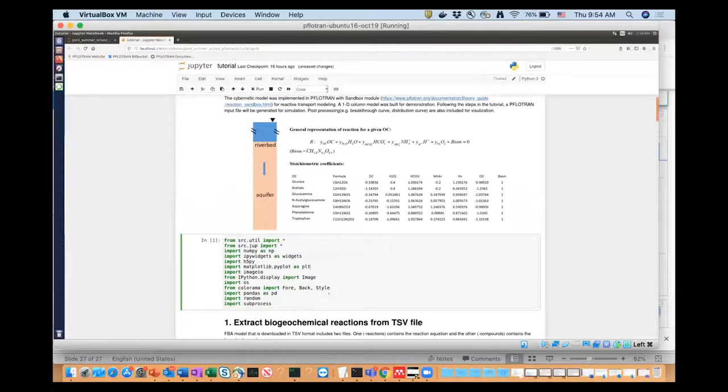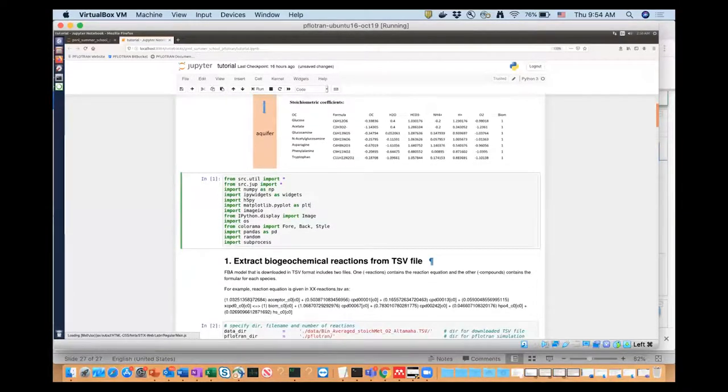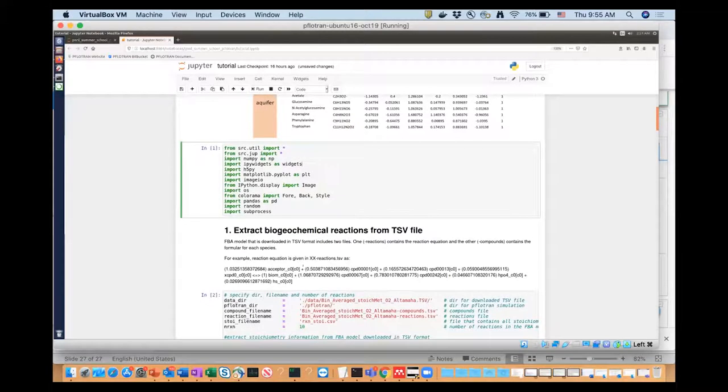Okay, I will skip the introduction part because I have talked about that in the slides. All the cells you need to run, those cells that start with a bracket, it means this is a code cell. You need to run it before you move on to the next cell. In this cell, we basically import all the packages that are needed in this tutorial.